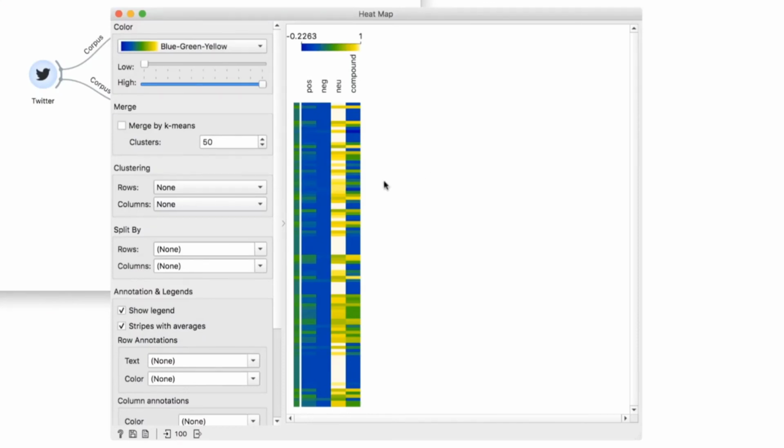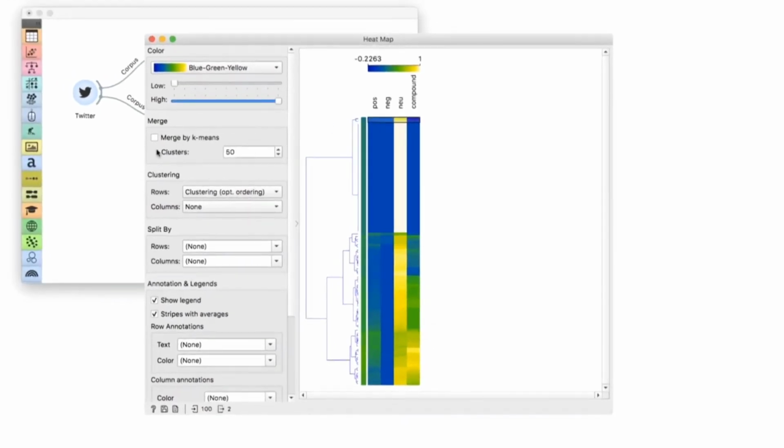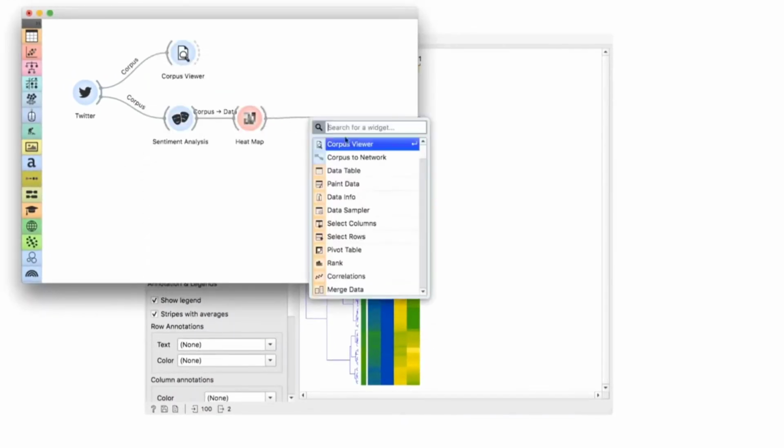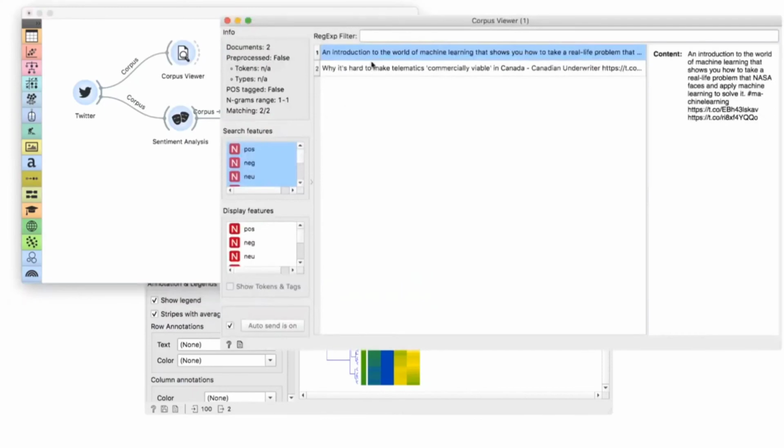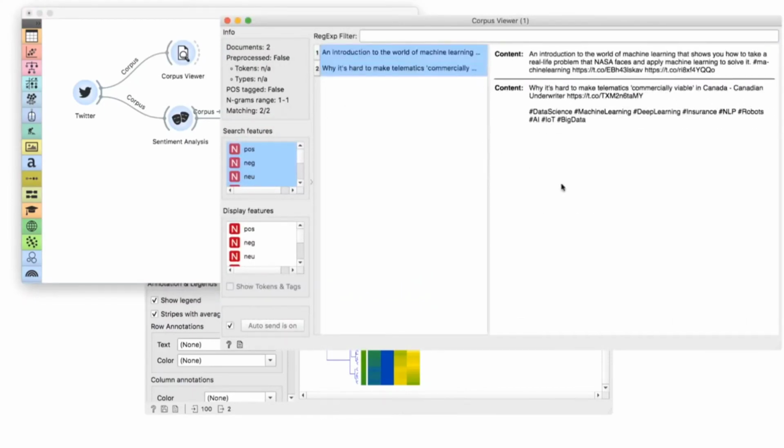Still, our data is unorganized. Let us use clustering to put rows with similar scores together. Perfect. Now my negative scores are at one end and the positive ones at the other. Select, say, the negative cluster and observe the texts in the corpus viewer. It seems like some are indeed negative, but others not so much.